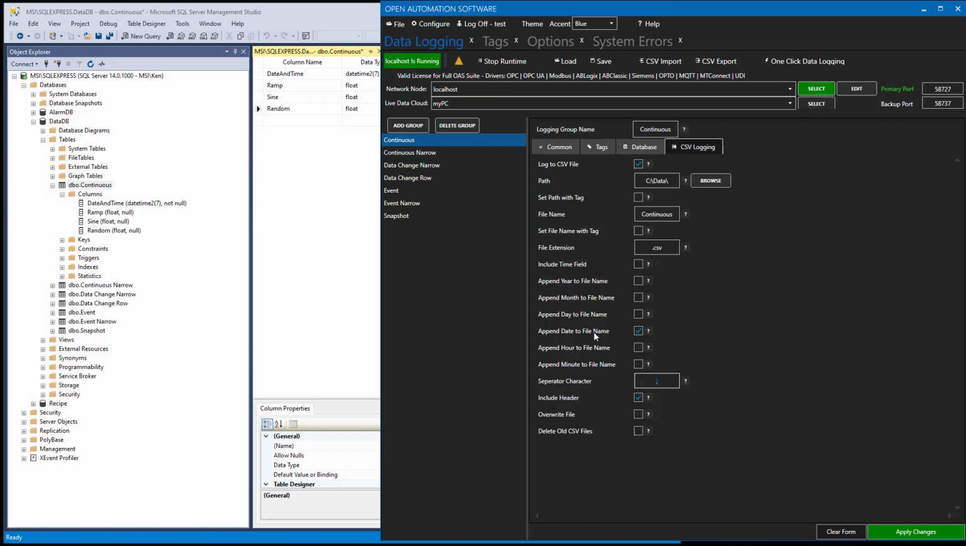By default, it automatically appends the year, month, and day onto the file name. But if you want to just make one file per year, you can use this option, or maybe one per month, one per day, which is basically the default, or one per hour, one per minute. That's up to you. And you can set it to override the file. I'm going to use the default to just append the date to that.